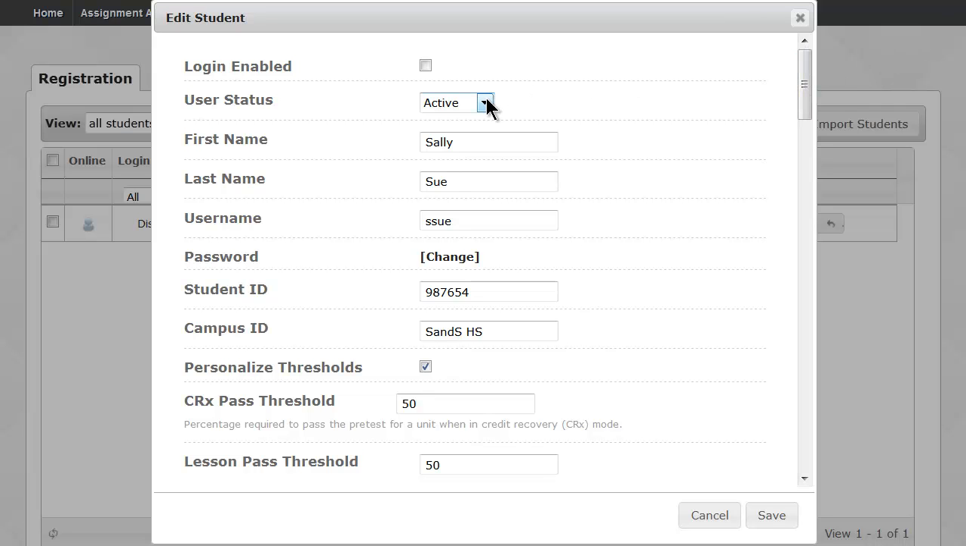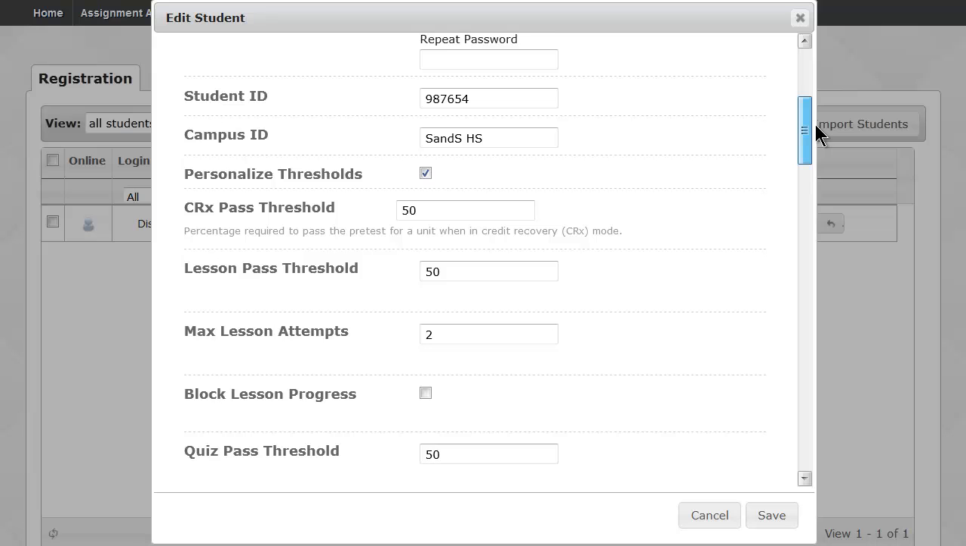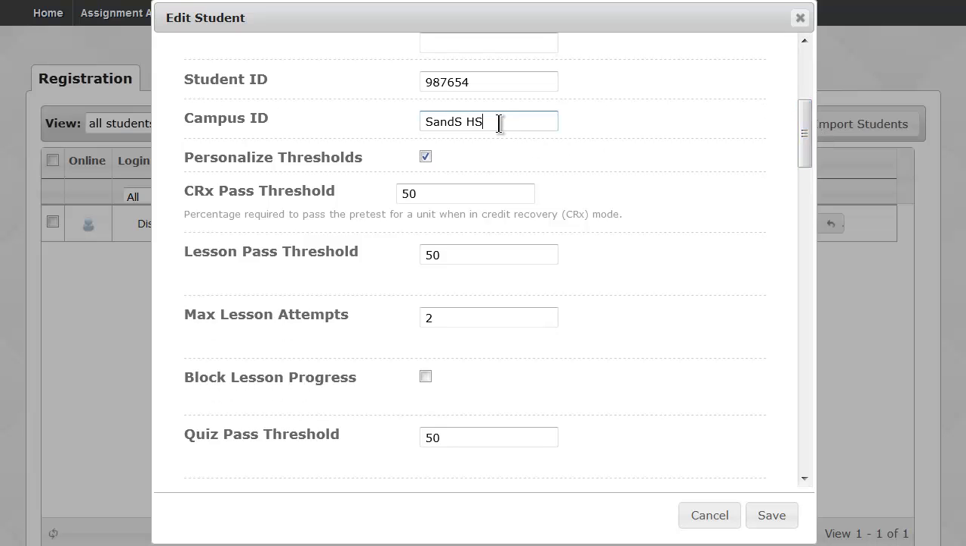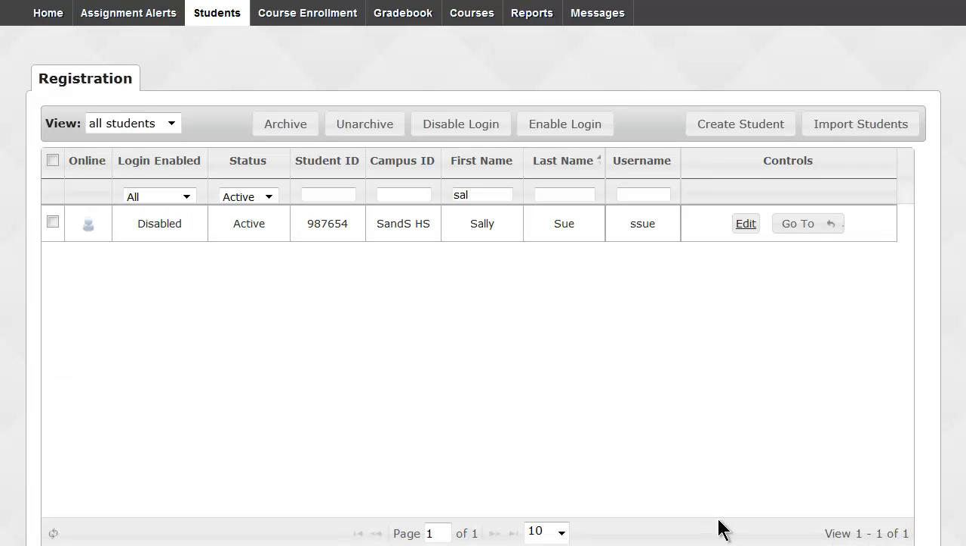I can change the student's user status to either on hold or archived. There's a shortcut for archived I'll show you in just a moment. You can change the student's password. If they forget their password, you could reset it for them and make any other adjustments as necessary. So maybe if they're graduating from middle school and need to go to the high school campus ID, you could plug that in and make the adjustments to their thresholds and weighting scale and their permissions. Basically everything we covered when we created the new student account.